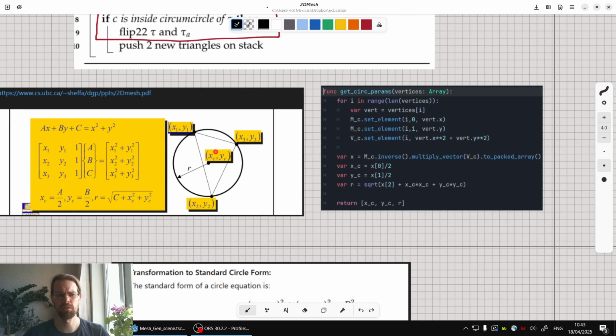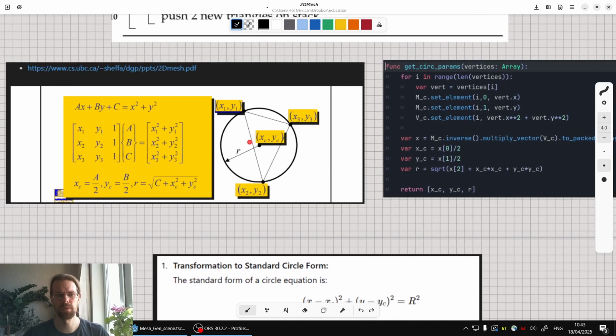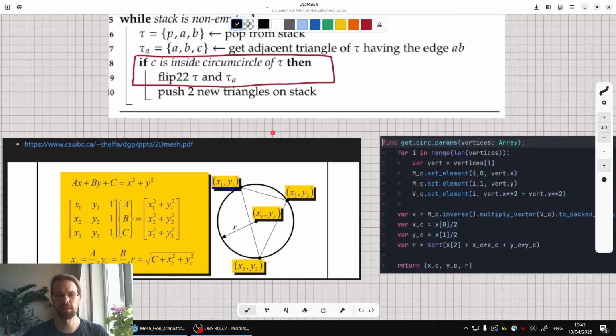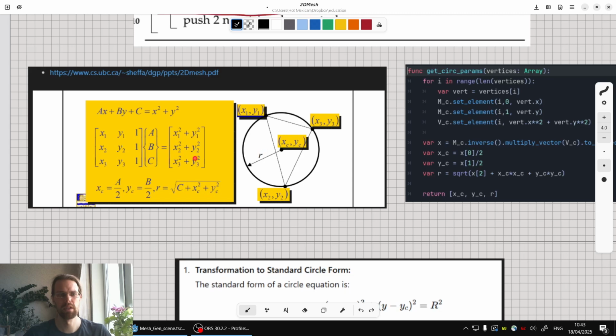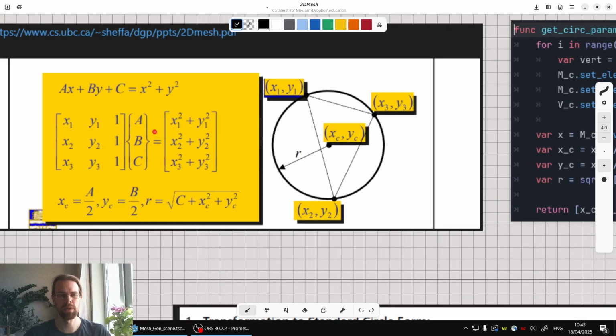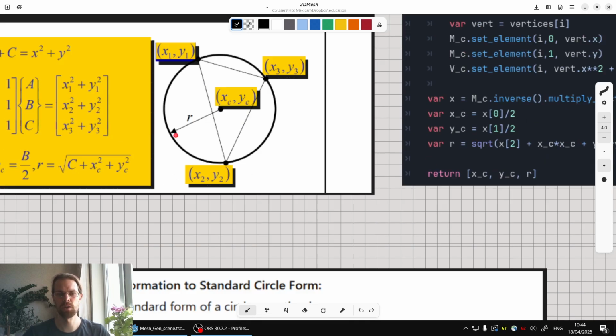And if you're interested in how to do it, we supply the vertices of our triangle, we supply some point, and then we create these two matrices, a matrix and a vector, and then we solve for these coefficients, and from it we retrieve the circle parameters.